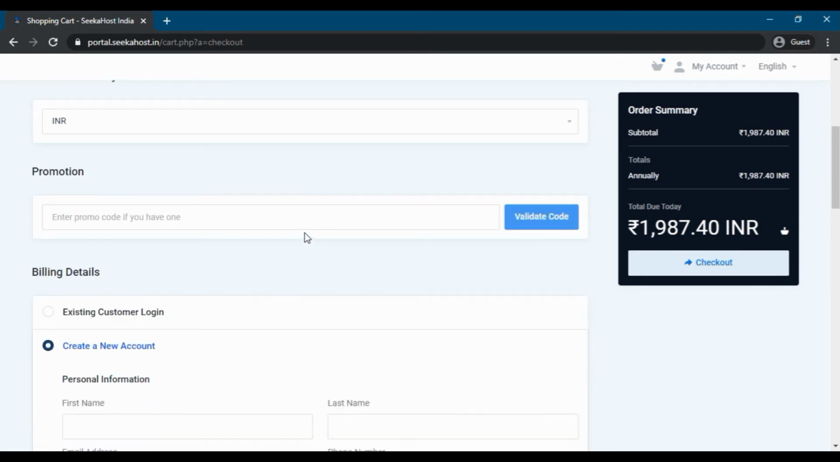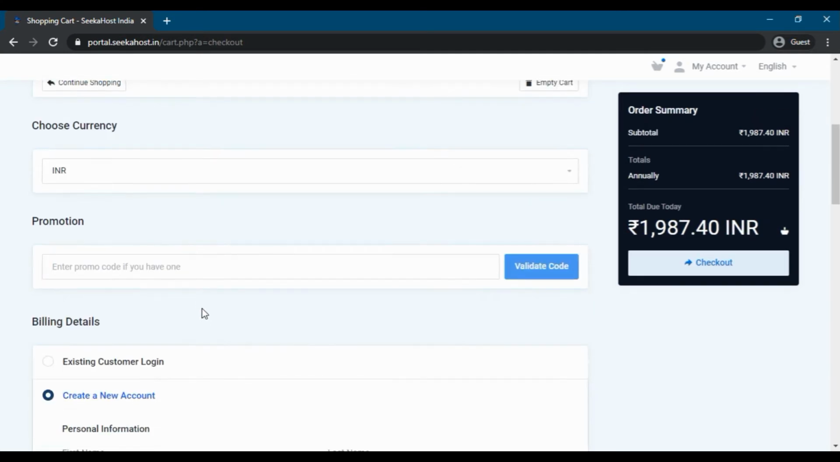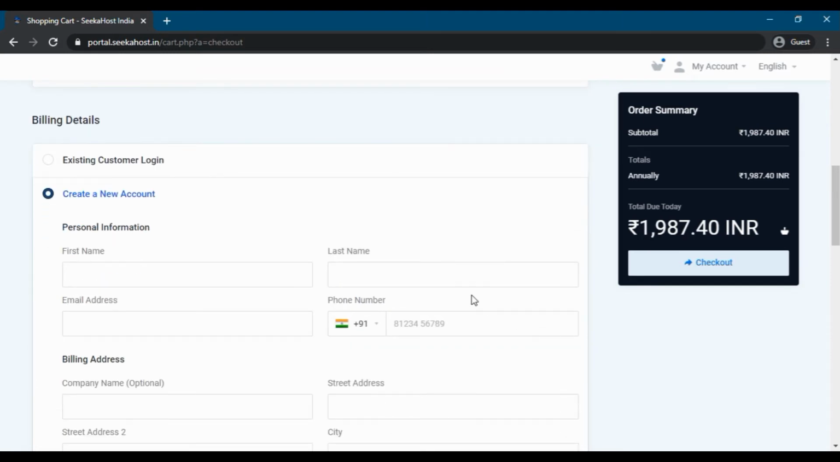If you have any promo code, you can just apply the promo code, validate it, and check whether it's available or not. I don't have any promo code, but I'm just checking it. Test off. If you click on validate, it will say whether the promo code entered does not exist. So it does not exist. Yeah, so I don't have one. If you have a valid promo code, you can just click on validate and it will be showing up.